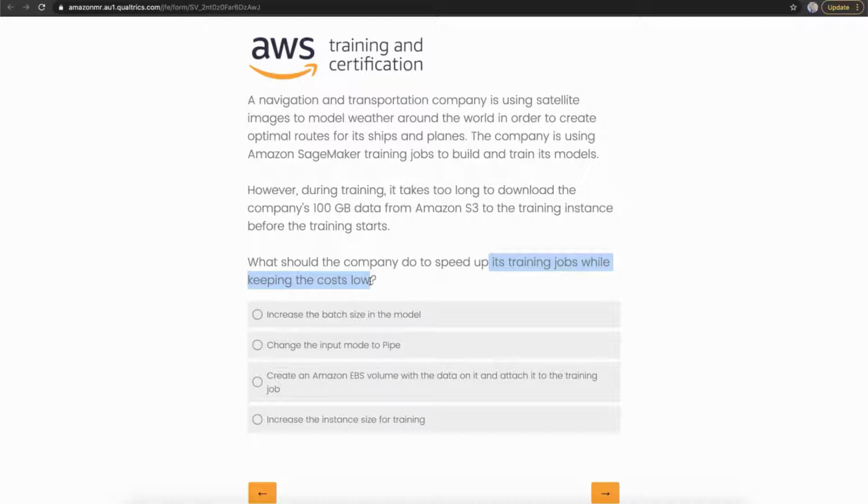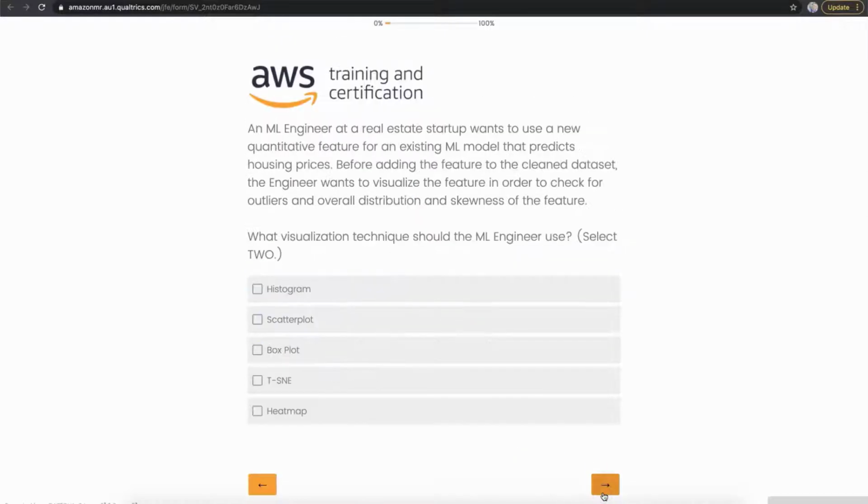And now I'm quickly scanning the answers, and I see here is the pipe mode. And I don't read the rest of the options. I know for this problem the pipe mode is used, and let's go to another question.